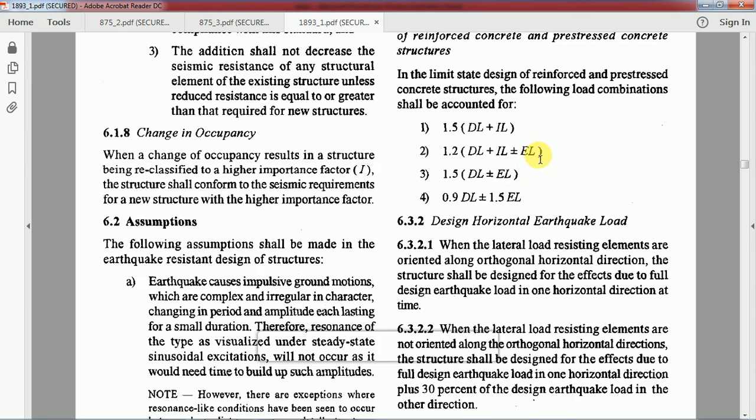That is wind load in X direction and also wind load in Y direction. For example, 1.2 dead load plus live load plus wind load in X direction. The next combination will be 1.2 dead load plus live load plus wind load in Y direction. Similarly, 1.2 dead load plus live load minus wind load in X direction, and 1.2 dead load plus live load minus wind load in Y direction. Similarly, you need to find out the different combinations from these four load combinations.